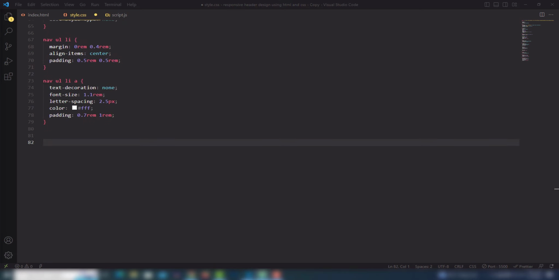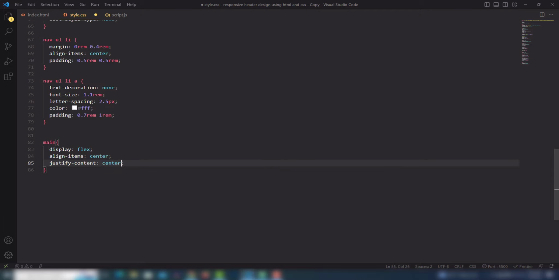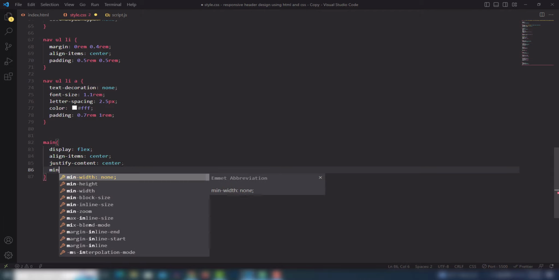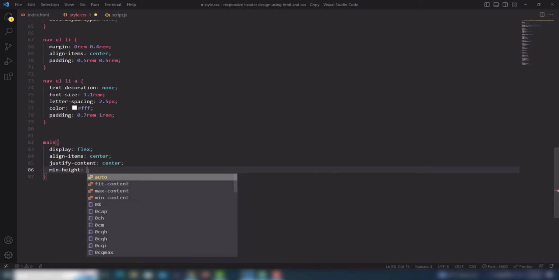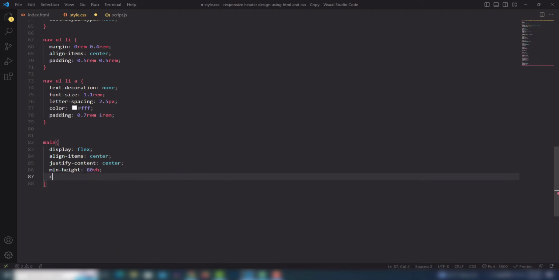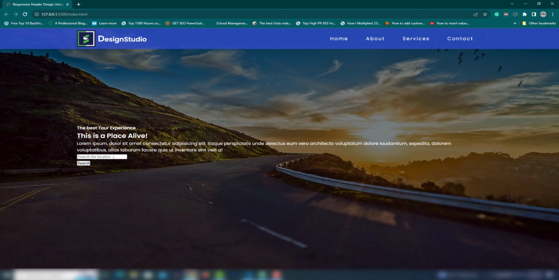So in the CSS, step number 1, you need to use the display property to manage that. So let's do this. I'm going to use display flex, align items center, justify content center, and I will use min height 80 VH. Color will be white. So look at that. Everything is in the center of the page.